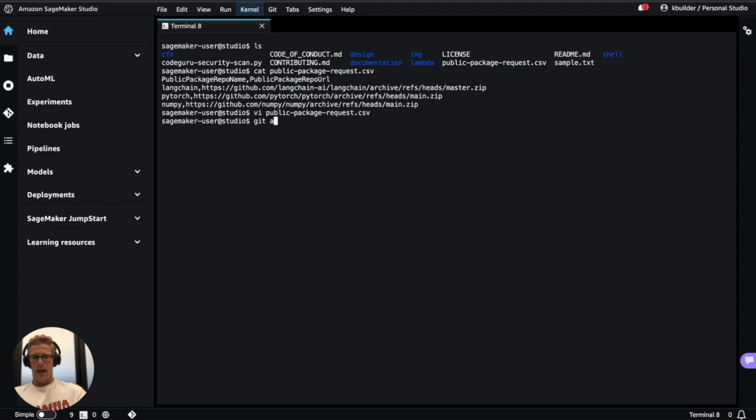I'll go ahead and add that file along with a commit message before we push. The commit message will read add XGBoost. Then we will push our latest edits to our private GitHub repository.